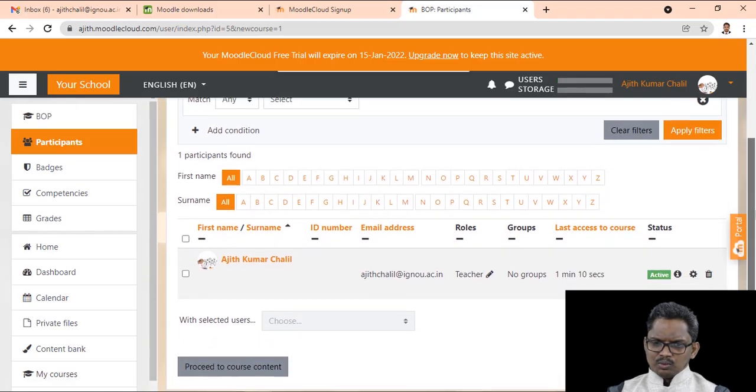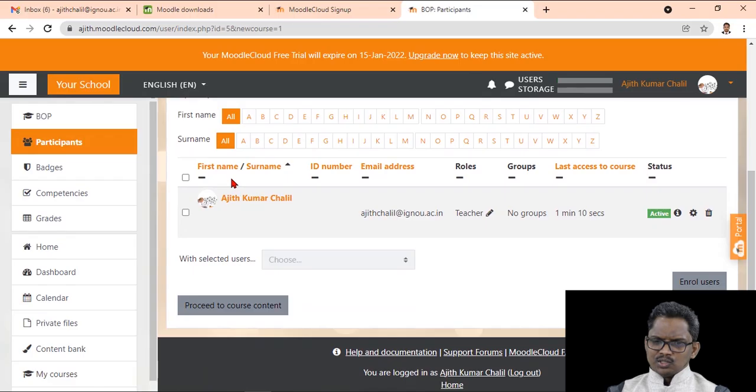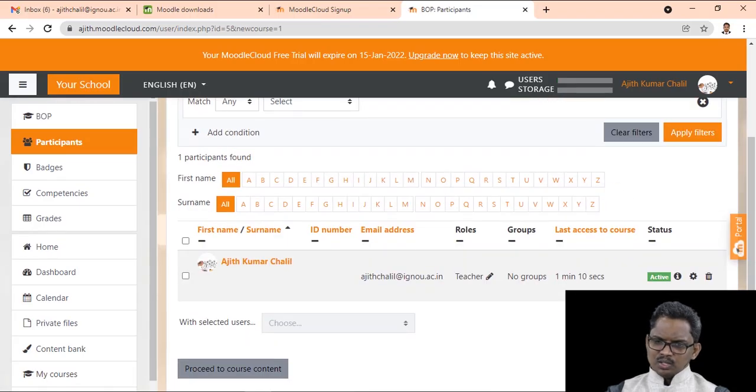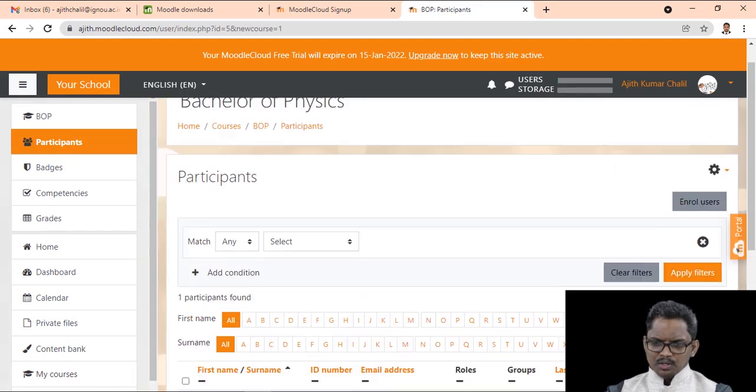So friends, once you have done that, you can see on the lower side, see my name is added as a participant and my role will be the teacher role. And I am active. This is the status. If you want to delete or make any changes, that can be done here. So this way you have to click on the enroll users and keep on adding your students to this course.